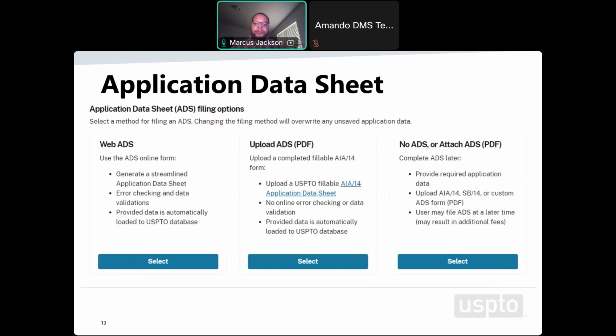You will download the form from the patent forms page. You'll fill it out with your information and save it to your computer. When you upload that form, the data that's input into the form will be automatically extracted and loaded in the Patent Center. The third option is the no ADS option. So that will allow you to input the application information directly into Patent Center. You can then attach your custom designed or built ADS file, or you can provide the ADS at a later time.